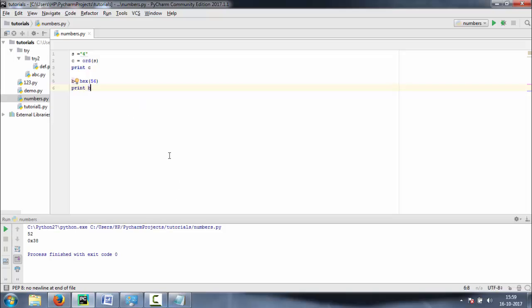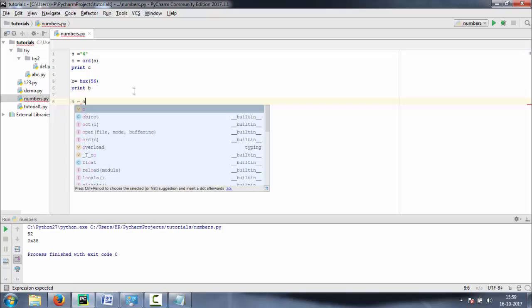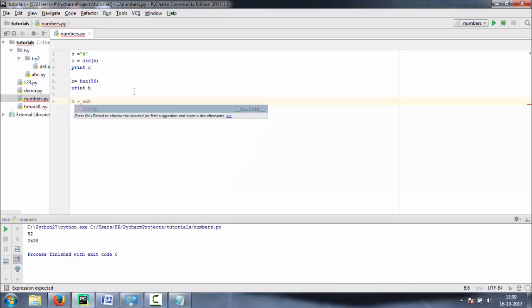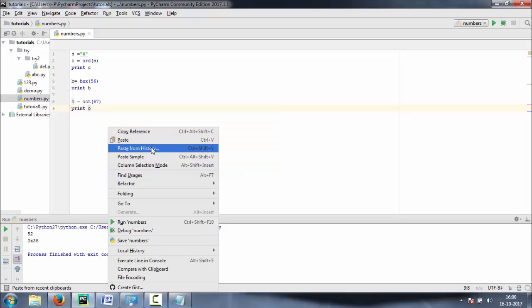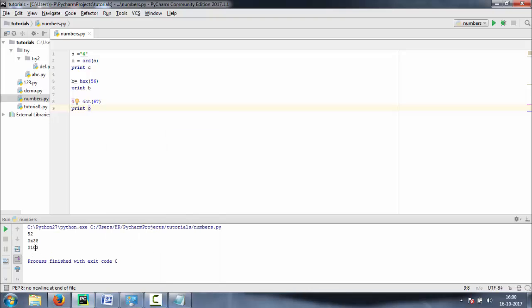Similarly, for octal, let's take a variable and put a random value, let's say 67, and then let's print it. So here's the octal value for this integer number, that is 67.